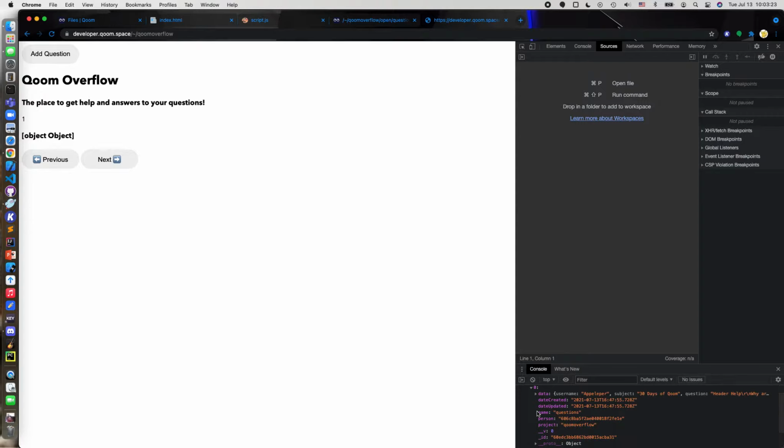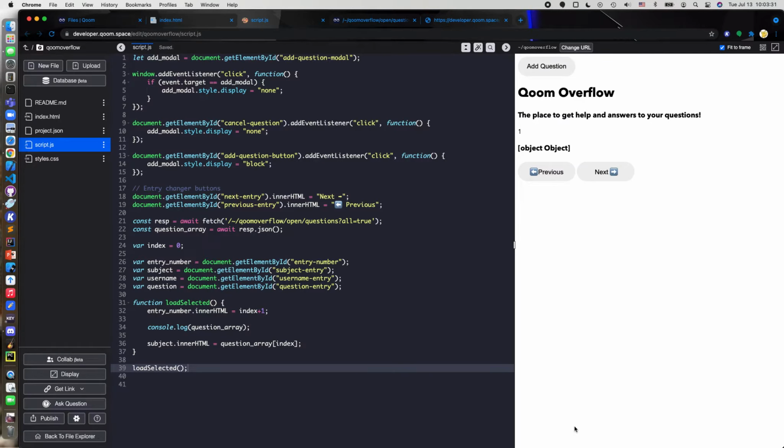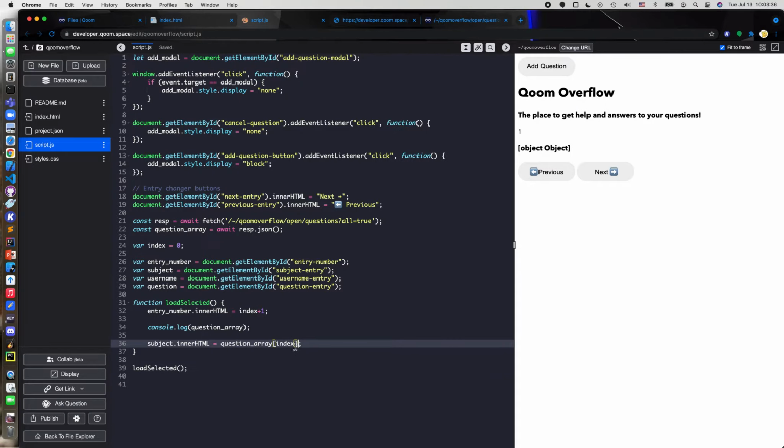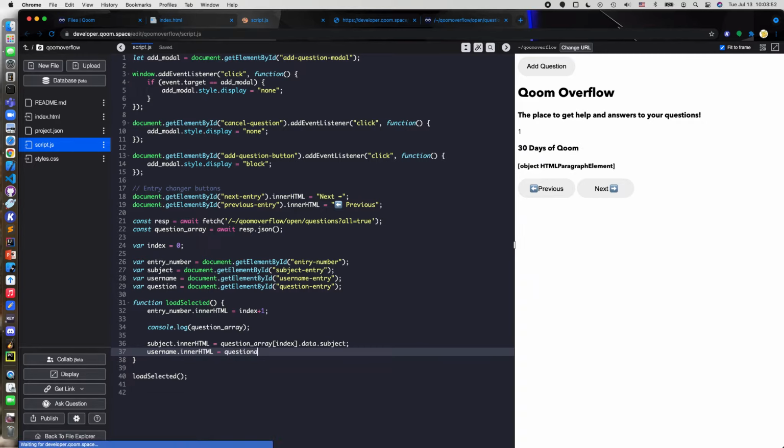I print out this, which is what in my first one, I have something called data where everything is stored. And then this is where I have everything stored at. So let's just do that. Let me just drag this here. In this first index, I want to look for data. So dot data dot subject. This is what I called it. Then username dot innerHTML question array index dot data dot username.